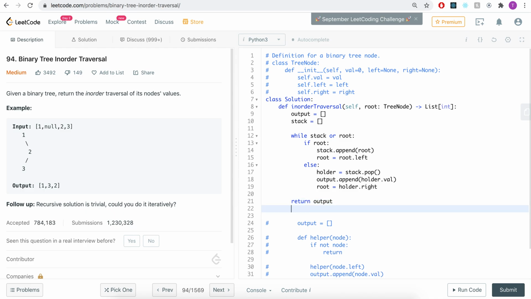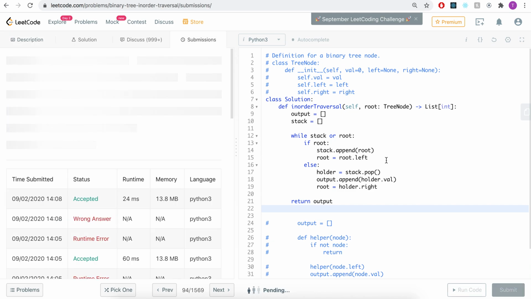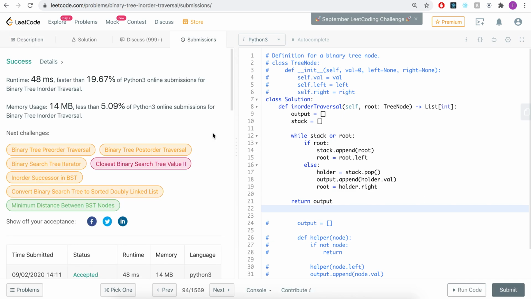Now in Python, you could probably do this with a deque, right? But since we're adding to the end and popping from the end, it's constant time. All right, it's O of 1. So let's try to submit that first, to make sure it works.